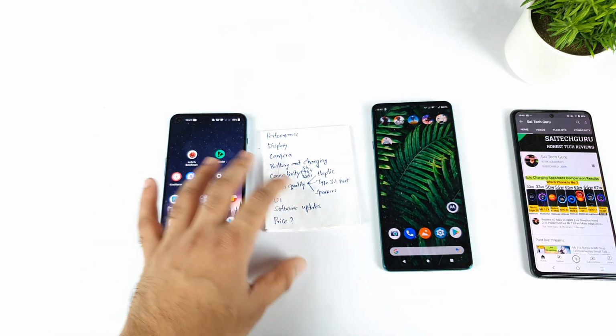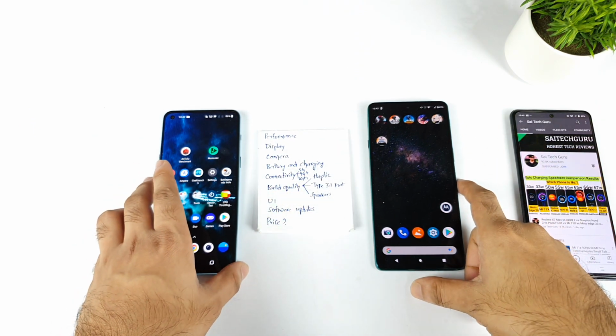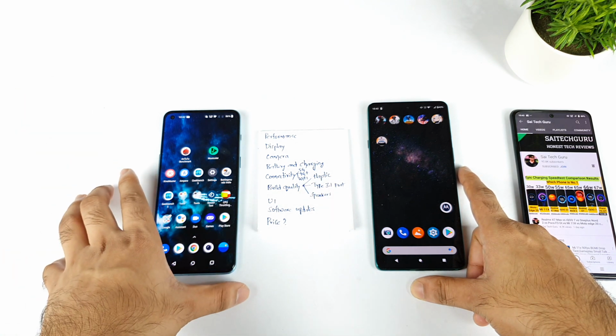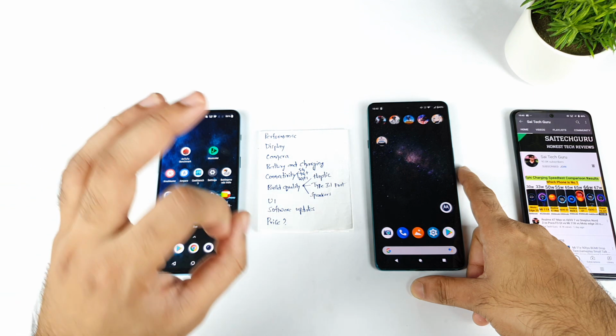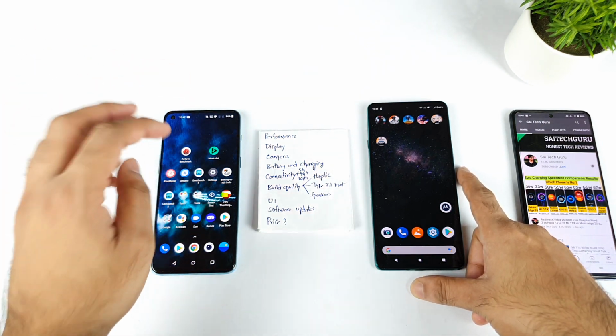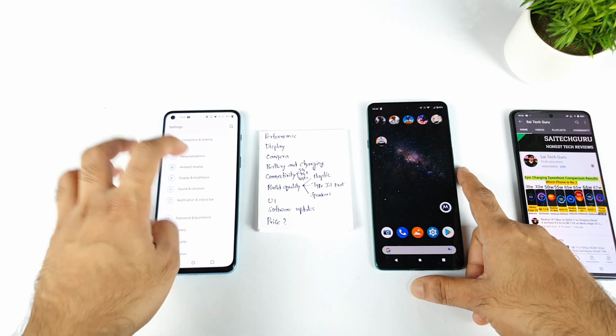And next thing regarding the battery and the charging. So in terms of the battery and charging, which phone is really good? So charging speed, the OnePlus Nord 2 is really good. It can charge within 30 minutes, 27 minutes, 28 minutes, that's fantastic. Battery backup also, you can expect slightly more in the OnePlus Nord 2.